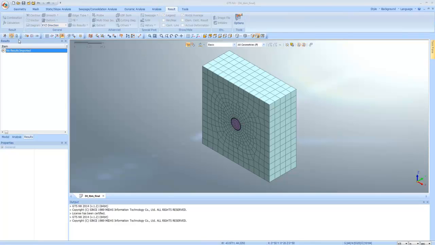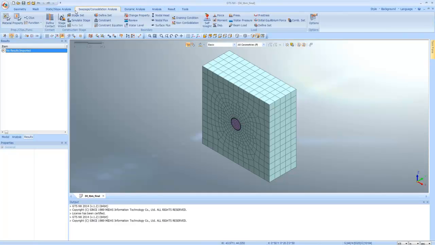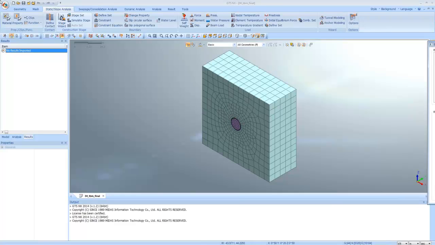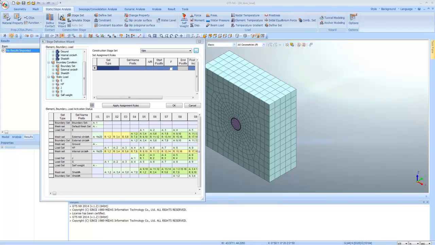Before moving on to the construction stage definition, I would like to show you the stage wizard available with MIDAS GTS NX, which is helpful when you are dealing with such complex geometries. First there is the set type, that is, whether you are dealing with a mesh set, boundary set or load set. That is why at the time of naming I gave so much concern to proper naming, so that I can use my construction stage wizard. Next is the set name prefix, whichever you want to give. I have named it external circle, ground circle, internal circle, shield.